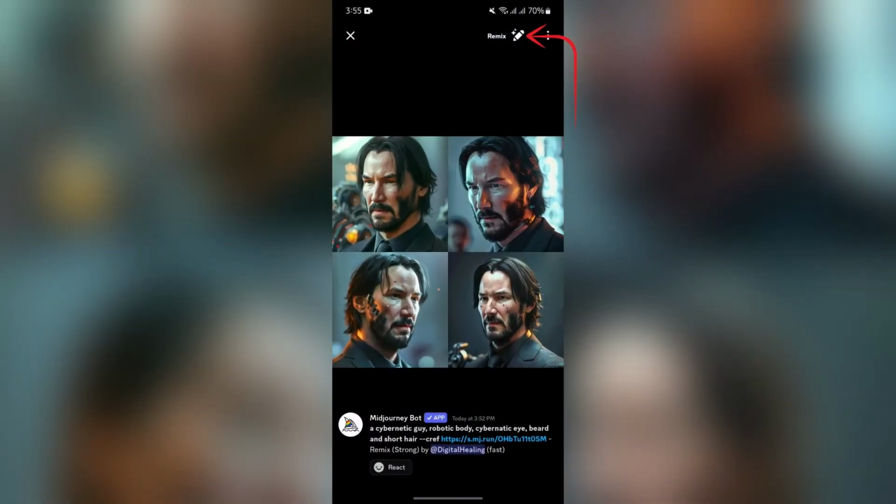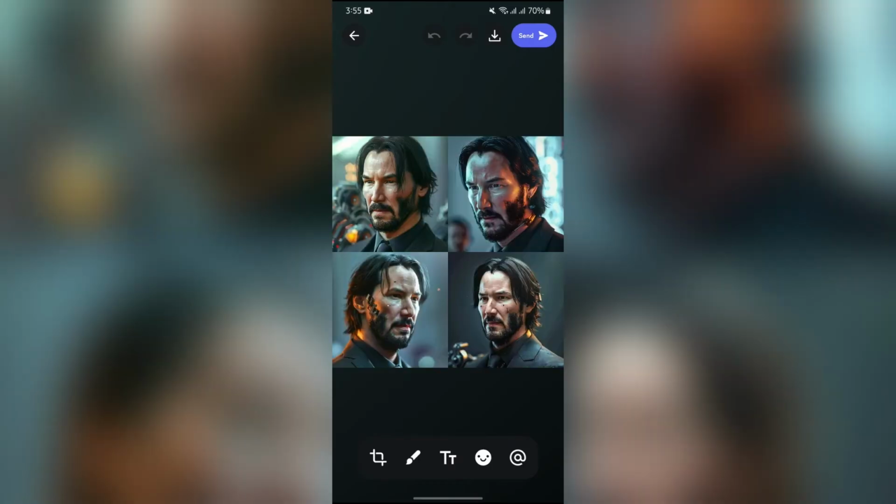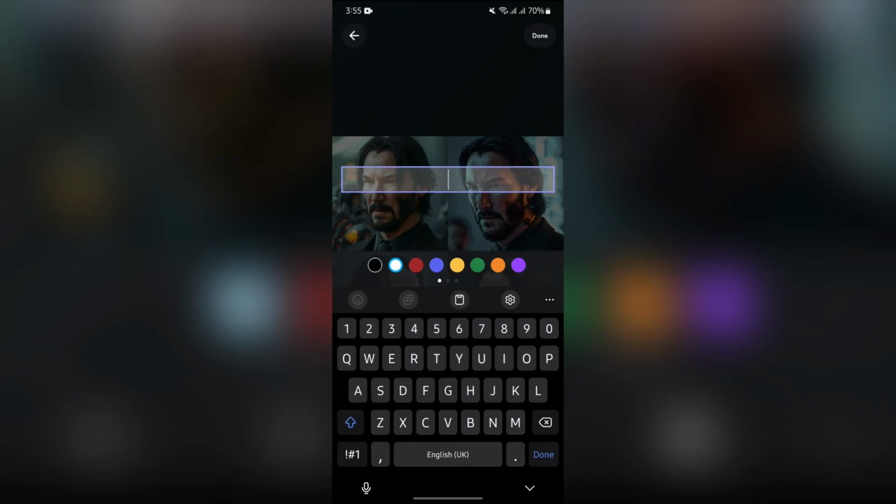And then this remix option will appear into the top right side. Just simply tap into remix option, and now after coming into this remix section you will get to see so many options. Now you just simply have to tap into this bigger and smaller T option, and then you can easily add the text into this image.